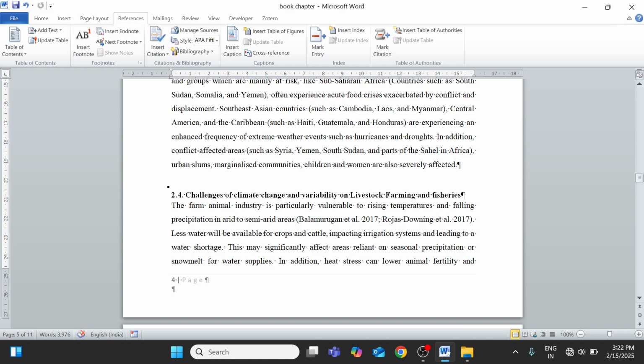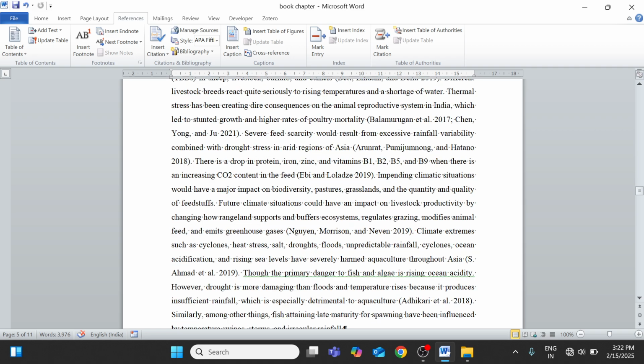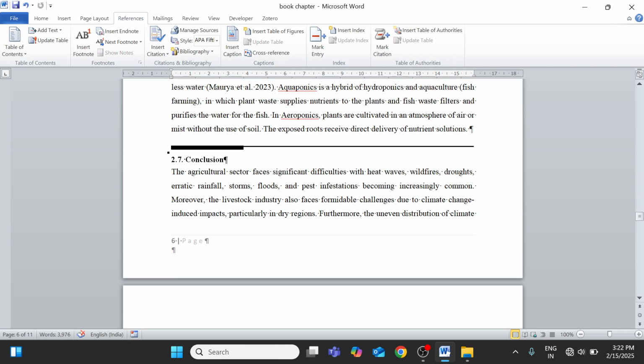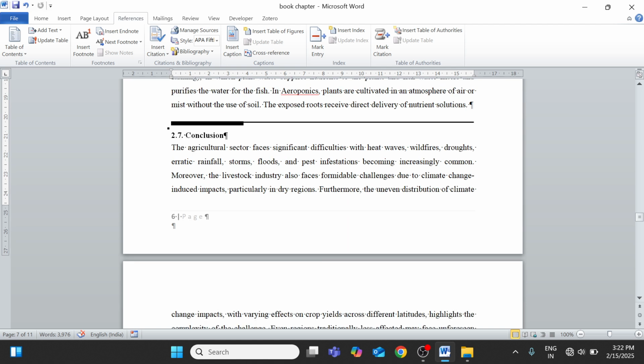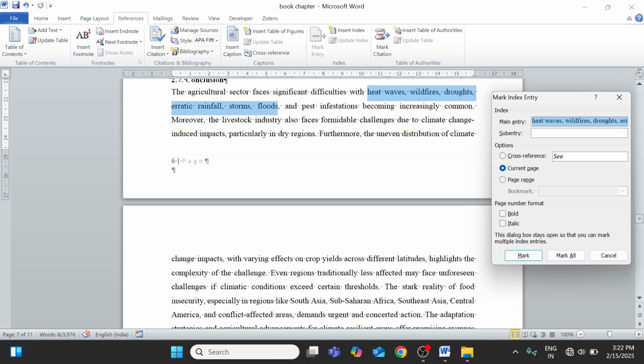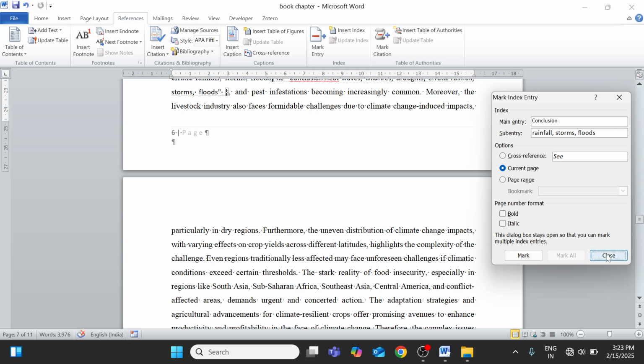Here we have section number 3, and then finally I will come to the last section. We will take one because the alphabet is the matter, and the word conclusion is something which is at the beginning. For example, I will select this one, these problems which we have: heat waves, wildfires, droughts, then rainfall, and the flood as a keyword. Then again we will select entry, control X, and sub entry will select here, and what we have is the conclusion. So we will just mark this as a conclusion.